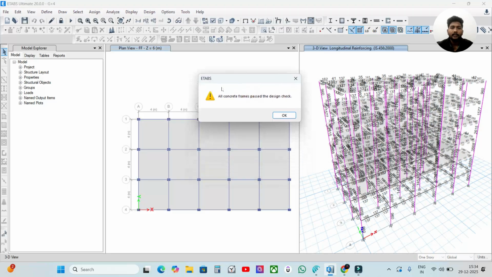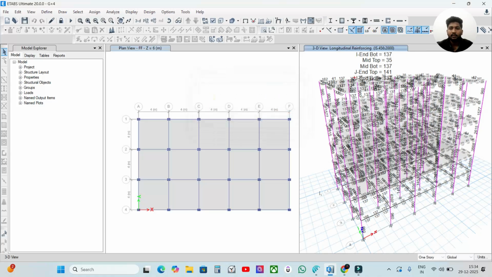Here you can see that a message has popped up saying all concrete frames passed the design check. Just click on OK, and you can see that all the concrete frame members have passed the design check.